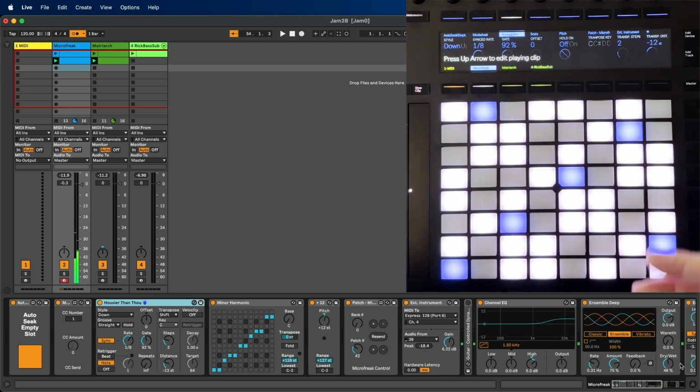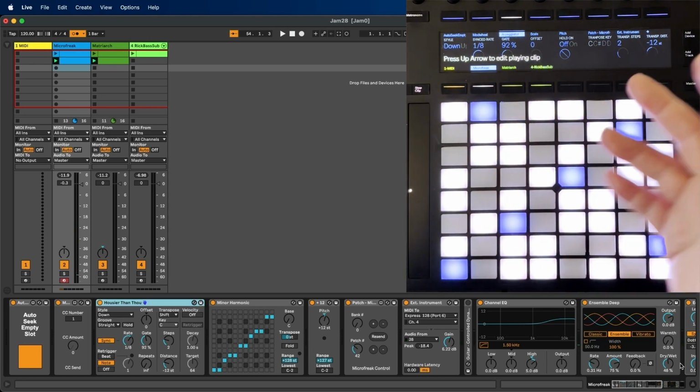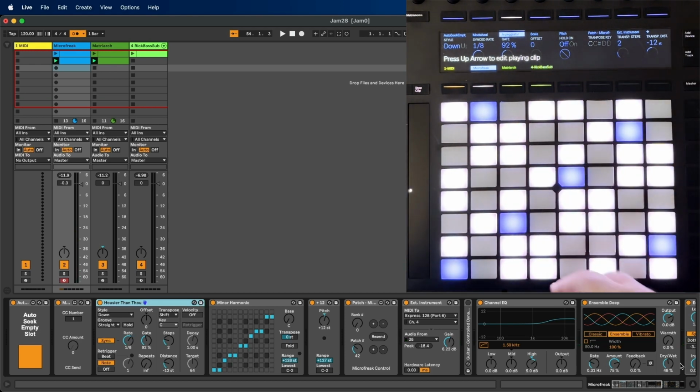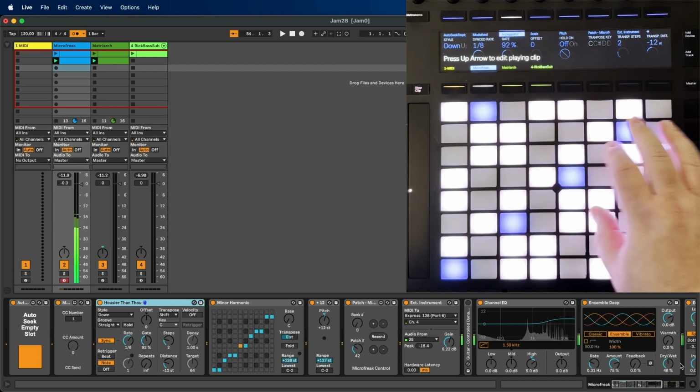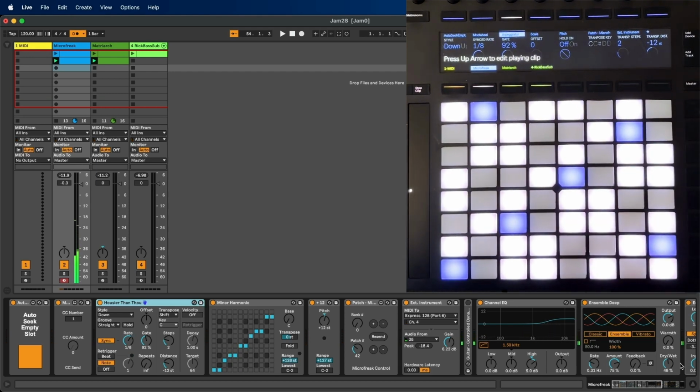So that arpeggiation technique where you can play leads over a drone is a nice way to generate some ideas. So give it a shot. And that's it for today. I will go edit this down, ship it out, and I will talk to you tomorrow.